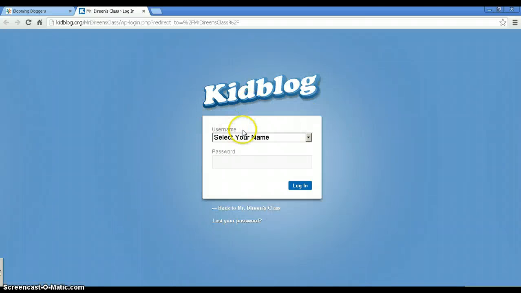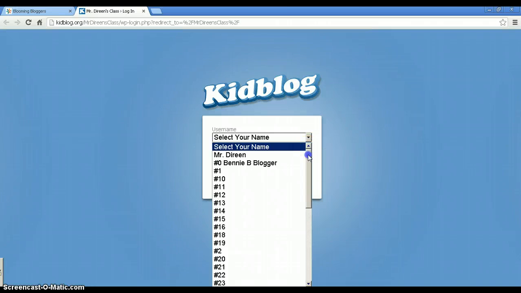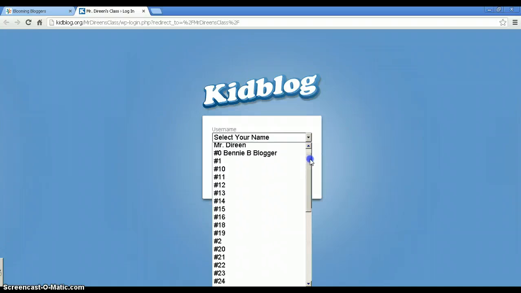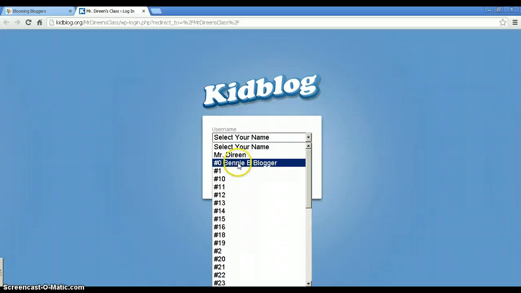Okay, this takes you to the KidBlog Login. Go ahead and find your username. Go ahead and click the arrow. Scroll down until you find your number. In the profile page, I showed you how to put your name. So like if you see my example, it says number 0, Benny B Blogger. So if you change that in your profile page, it should show up here. Go ahead and click on it.